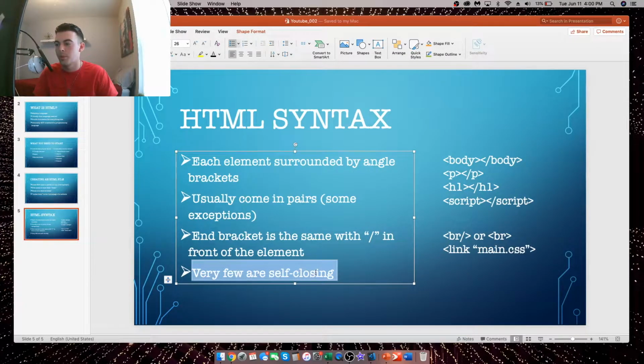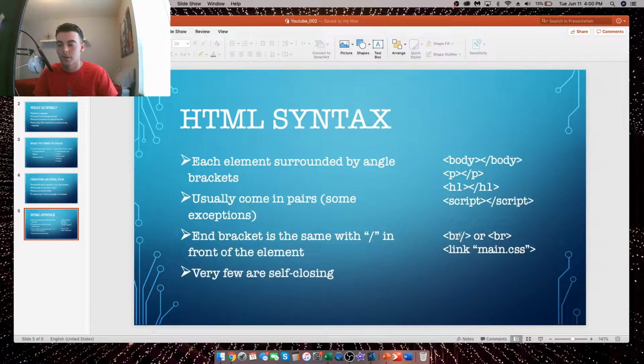And then for the last portion, a few of them are self-closing. I wrote a few here. The line break can either be written as <br /> or just <br>, either one is fine. And then for a link, if you're linking a different style sheet like a CSS file, it is only the <link>. There's no ending link with the / at the end. So yeah, let's get on to the actual coding part of this.